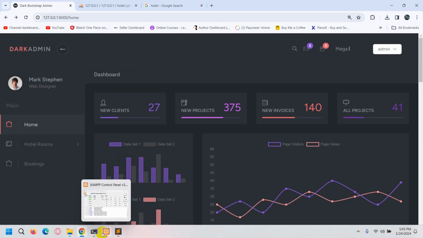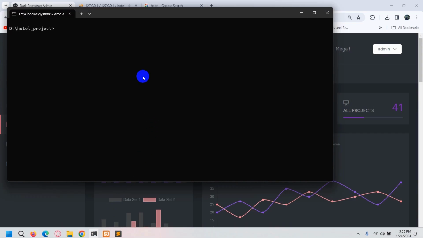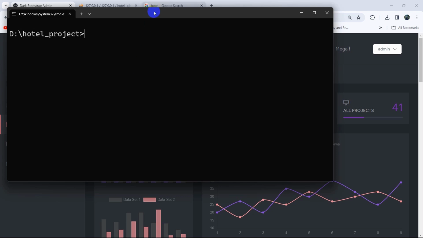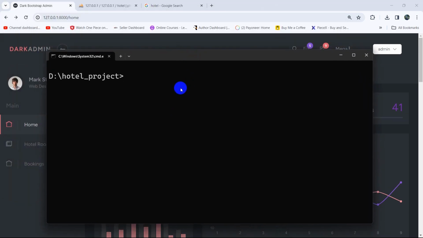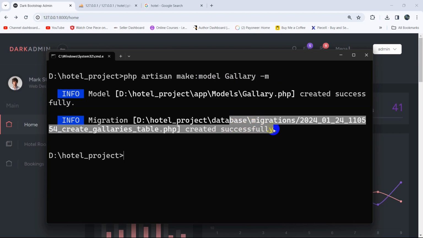So for it, let's go to our project command prompt, and here, let me zoom in. Here we're going to write a command to create our table. We need to say php artisan make:model, and let's say our table name will be Gallery, and we'll give -m, so it will create the model and migration at the same time. So let's press enter, and there you go, model and migration is created.